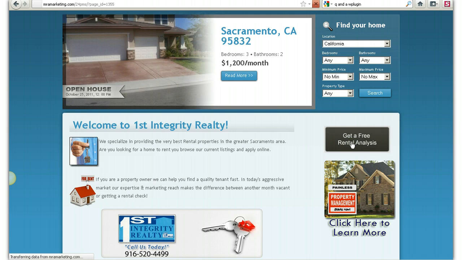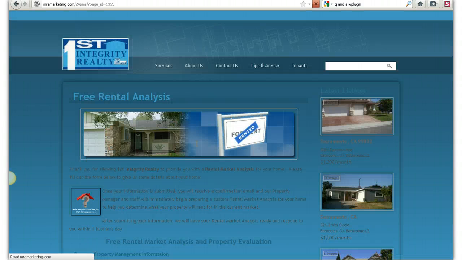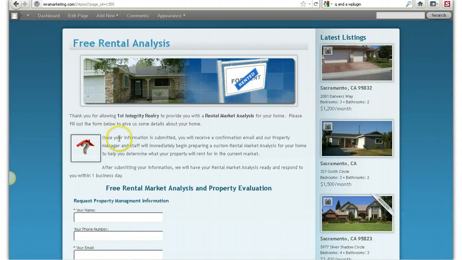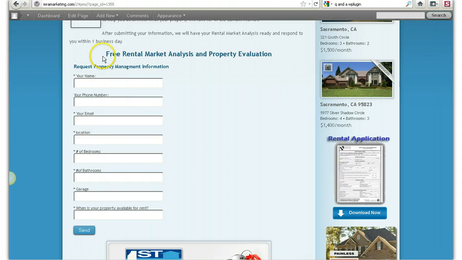Now, if you click on this, you'll notice that it'll go to a form. It will go to a form where you can collect some information. See right here, you can collect some information from the property owner about their property in order to give them the free rental market analysis. Now, this form will come to you or your partner in your office, and this is a good way to get leads for property owners.